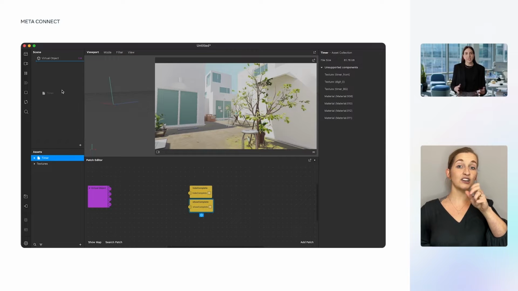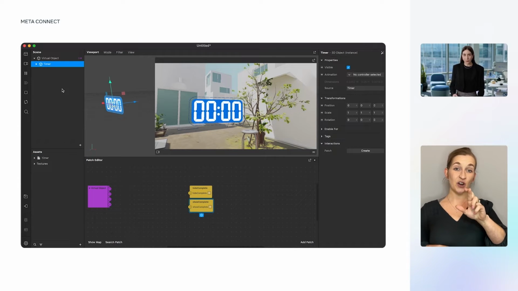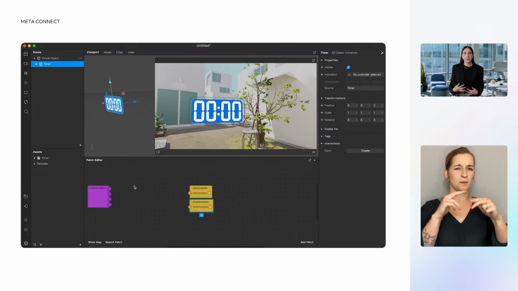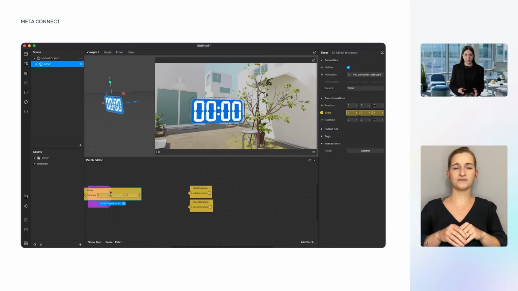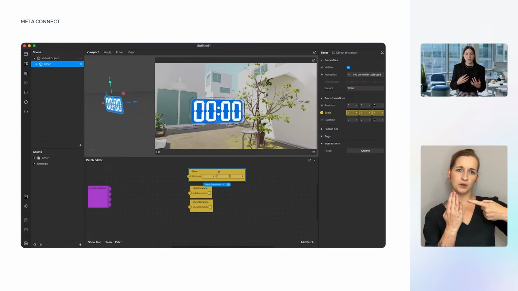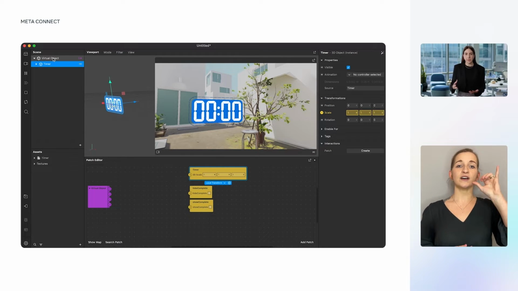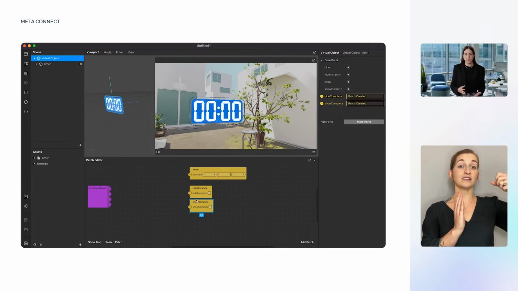Let's start building the timer virtual object. First, you can import the timer model and put it in the scene. Now, let's look at the first input, show. Show is a pulse that the AR application will trigger when a user places the object in the scene.